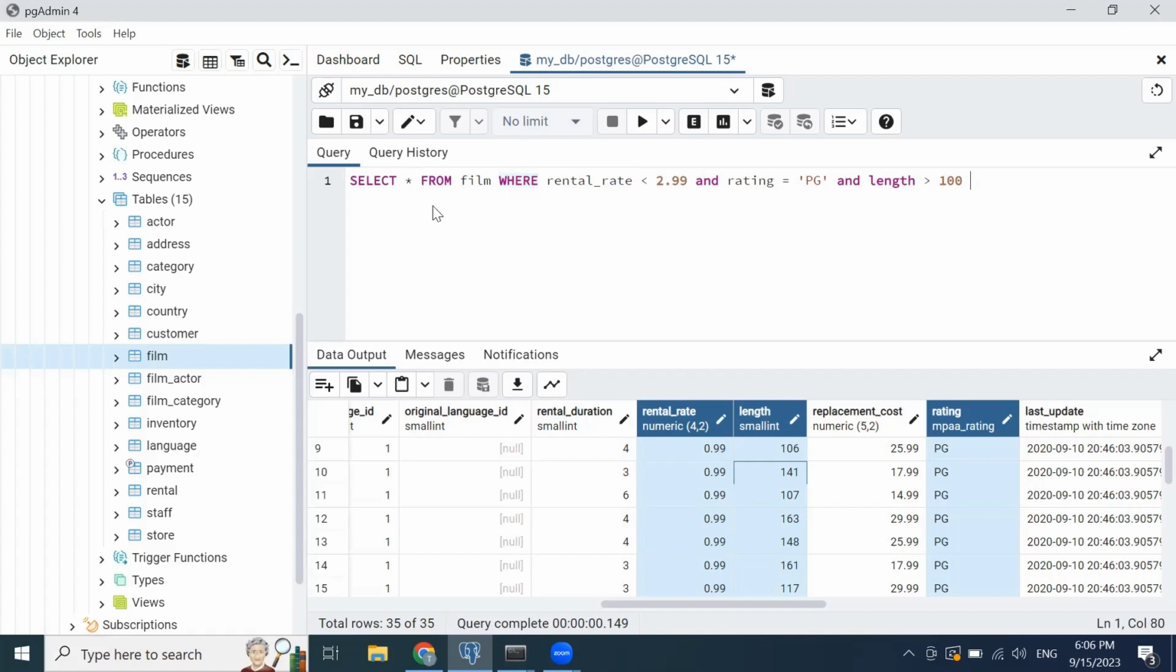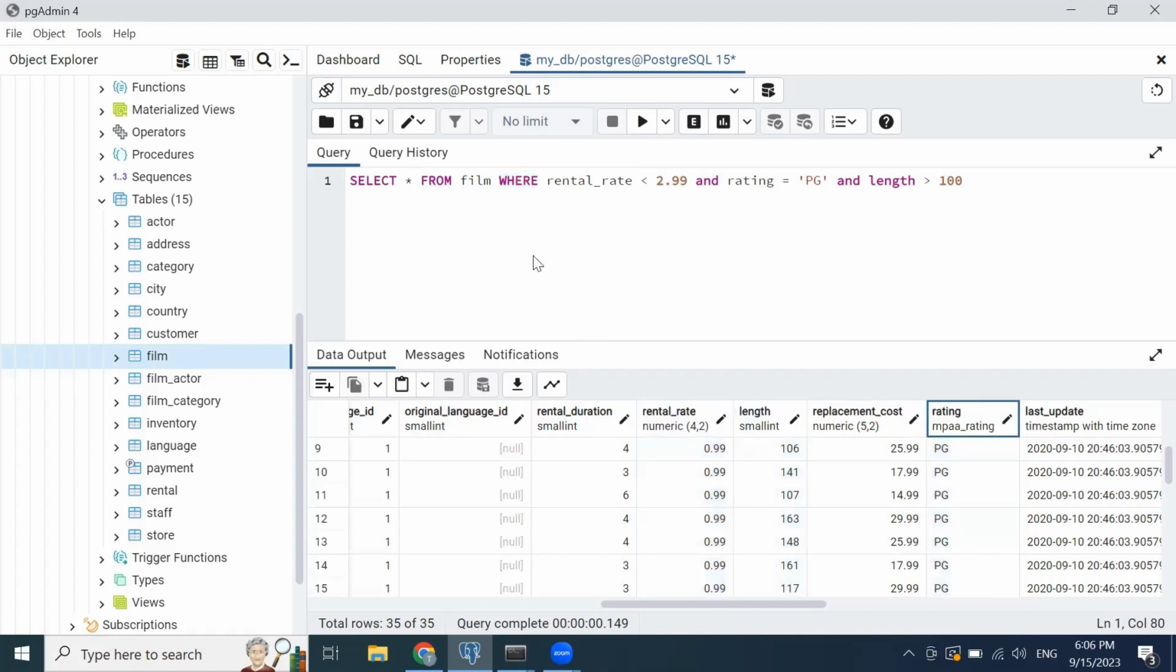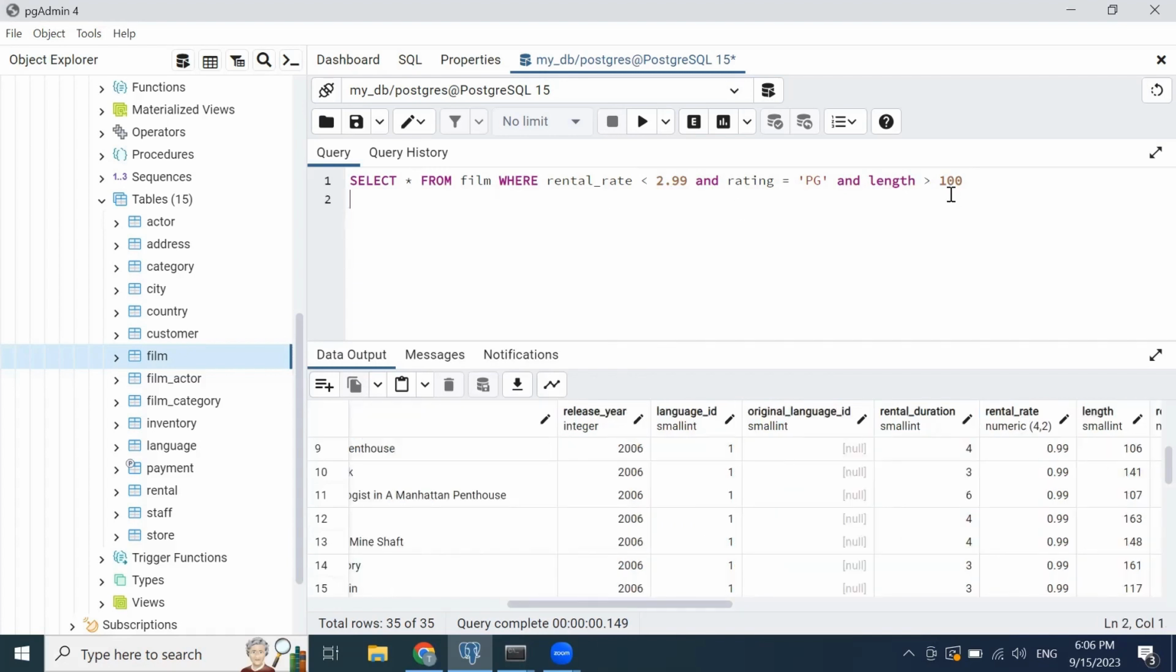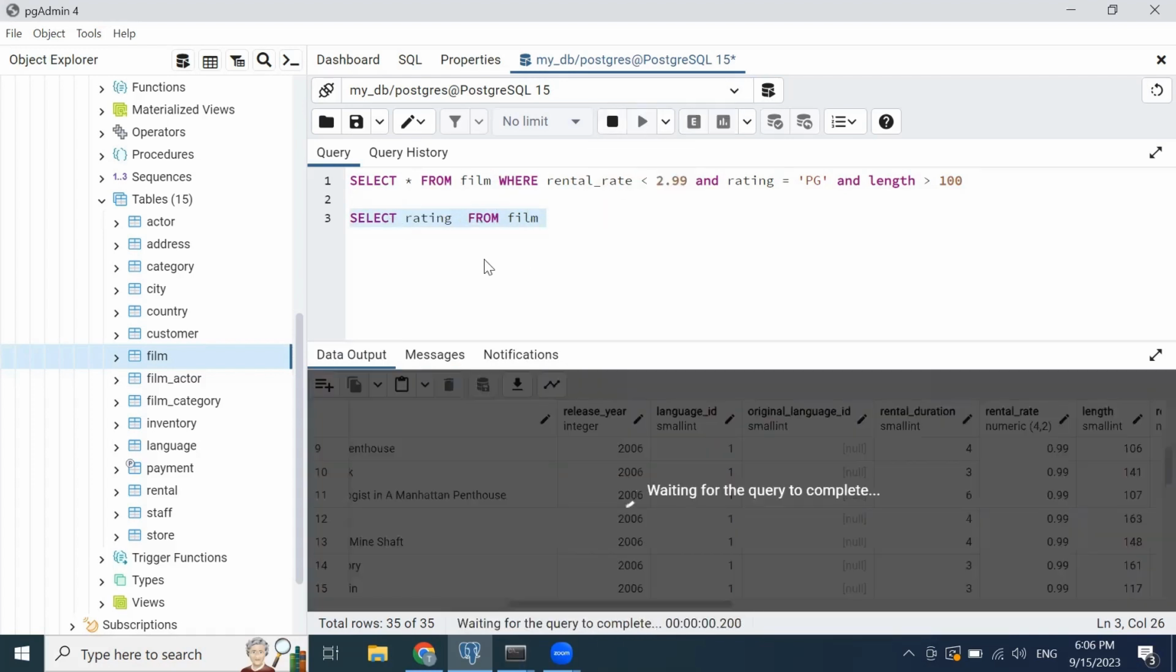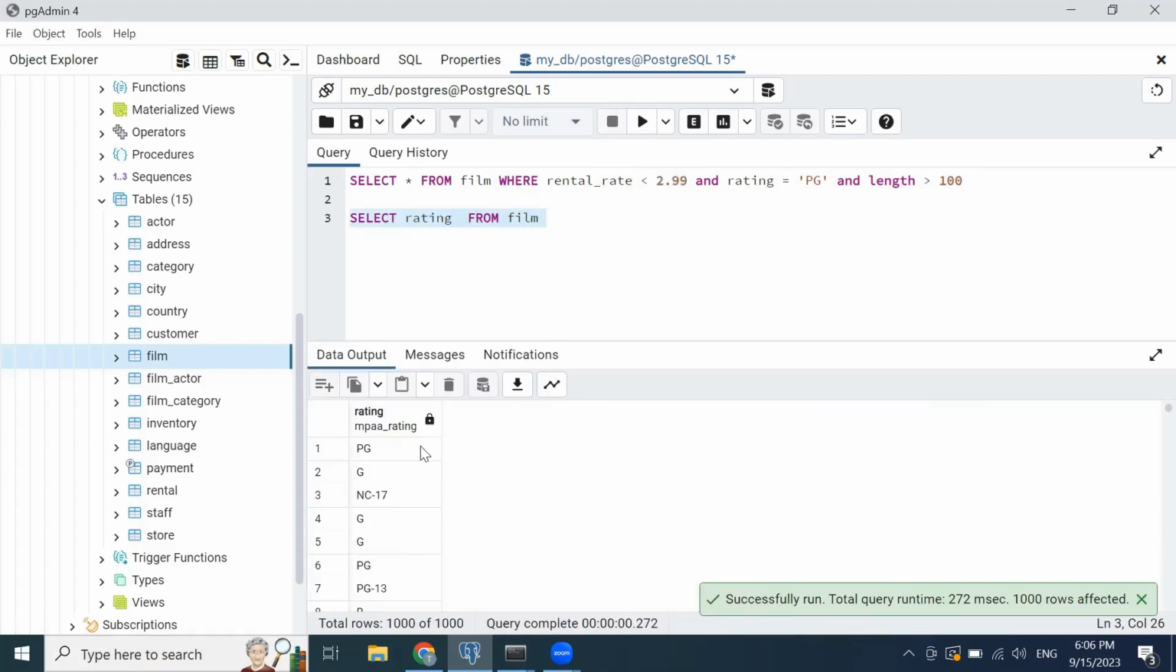We can of course use the distinct clause if you want. What is the distinct clause? As an example, I will type in select rating from film. Let's just add one column here, rating from film. And if I select this query and run it, it will show up your result here.